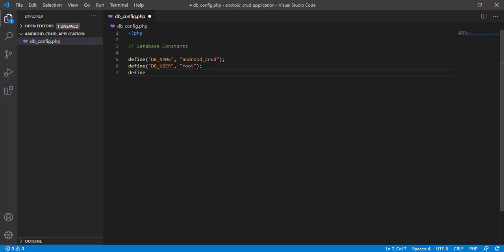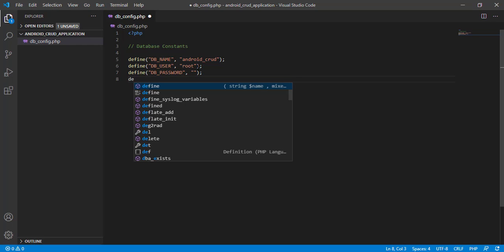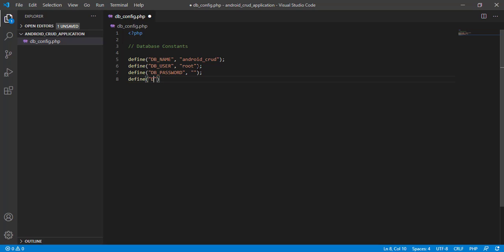We call the name Android CRUD, our database user as root, our password, for me I don't have a password, I set it to null. Then the host is localhost because we are using our local server. So the next thing is to create the connection string. When connecting to the database, we need a connection string that will connect all our constants to the database.